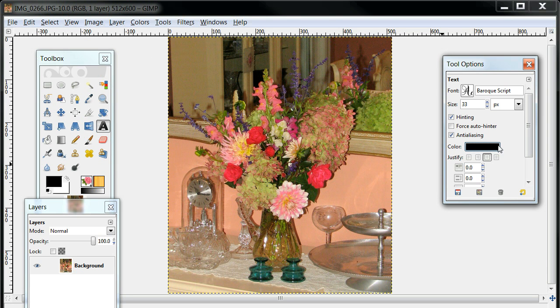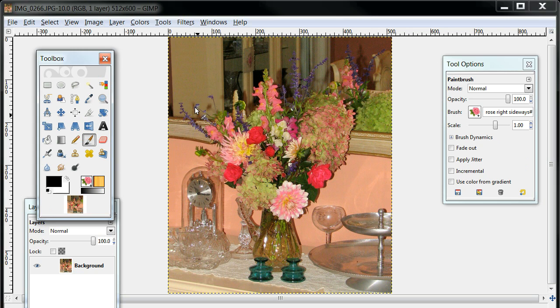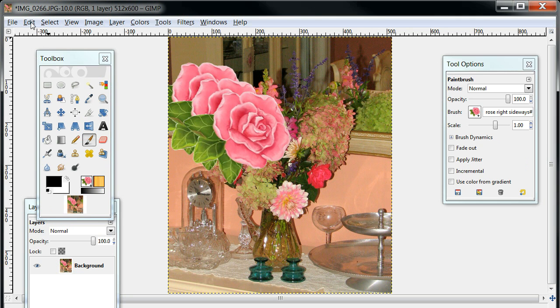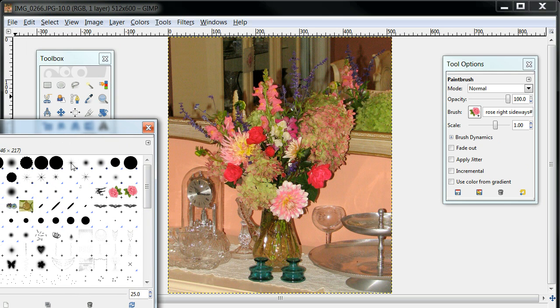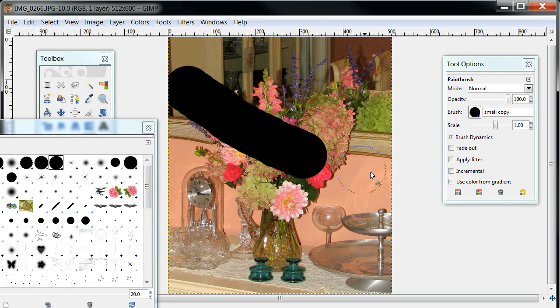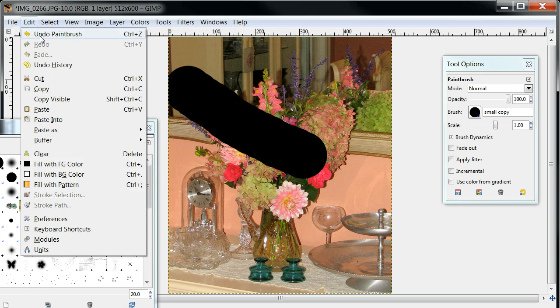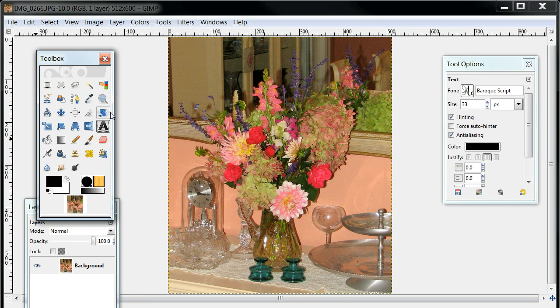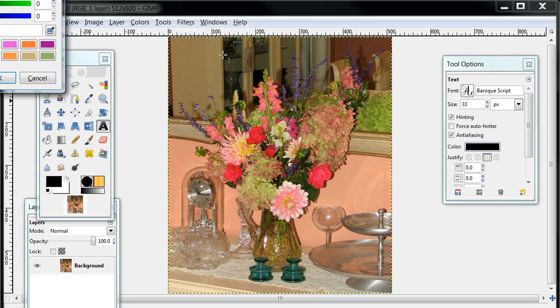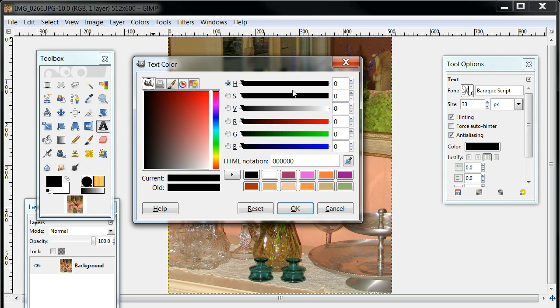You'll notice that the color changed to black here, and it also changed the foreground color in my toolbox. So if I wanted to paint or something, oops, not with that brush apparently, sorry about that. Let me get a different regular brush. So if I were to paint, it would be black. So I'm going to edit and undo that. And I'm going to go back to the text tool, and I'm actually going to change this back to white. So again, I just left click and my text color box shows up, and I'm going to go to white.